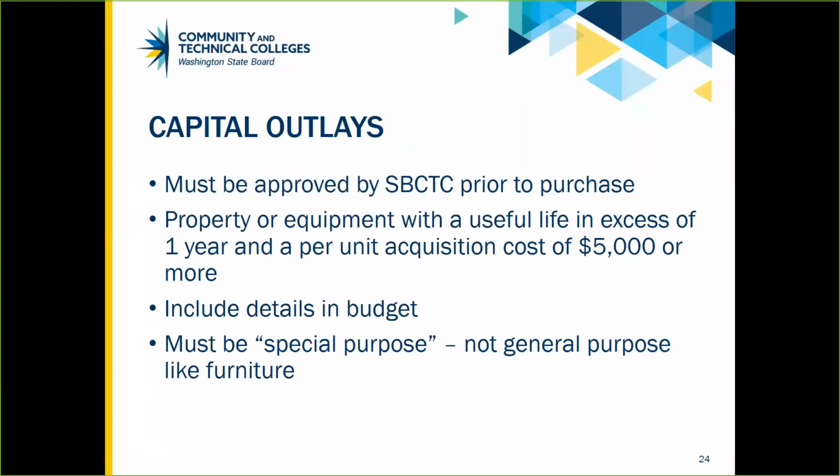They also have to typically be considered special purpose items to be eligible as an expense from this grant. General purpose items like furniture with a per unit price of $5,000 or more will not be approved from this grant. They have to be specific for CTE programs.